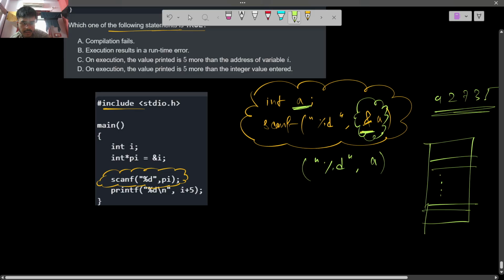So you might think that here pi is given without any & sign. So is it the case that the address is not required in this code, or is there something wrong here? Okay, so let's answer this question.